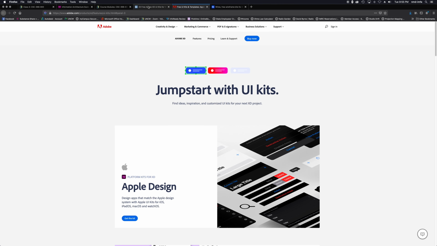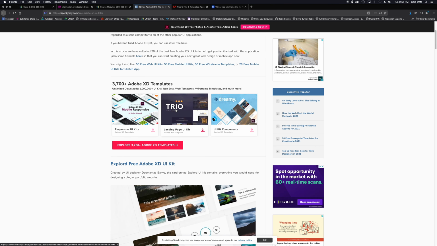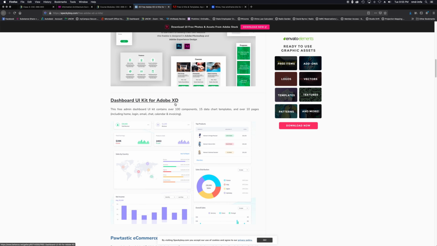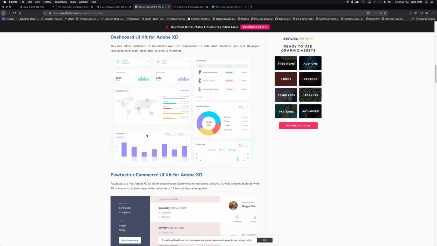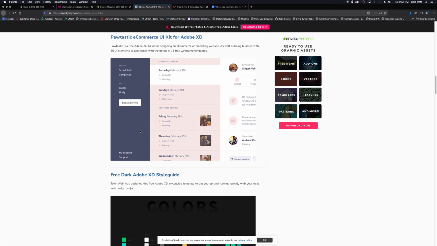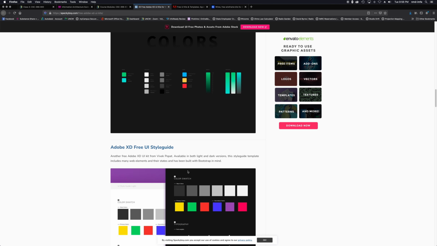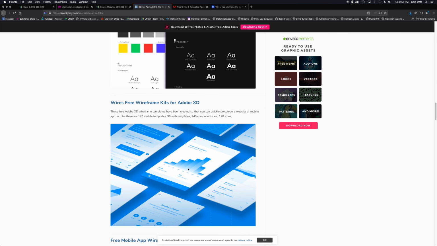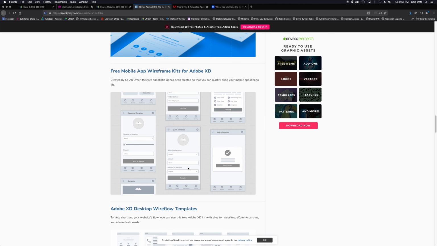And here's another one on SpecBoy. These are just a ton of free UI kits. They also sell UI kits, so people design these and sell them out there. But as a designer, you should be able to make your own, but I'm showing you these just to get started so you can be aware of what's possible inside of Adobe XD.